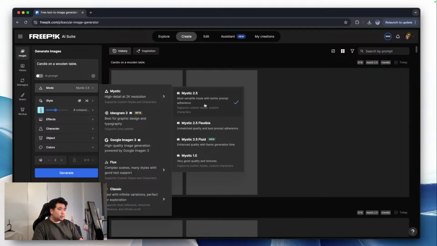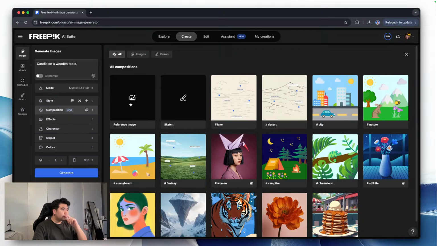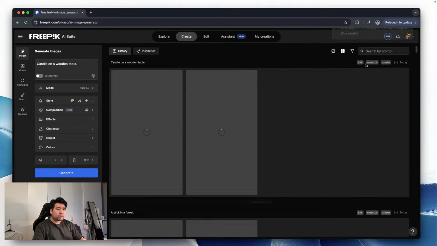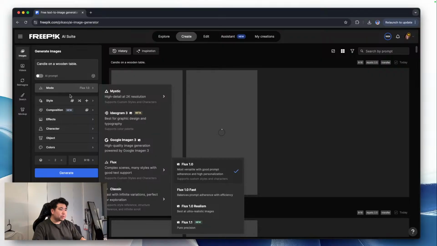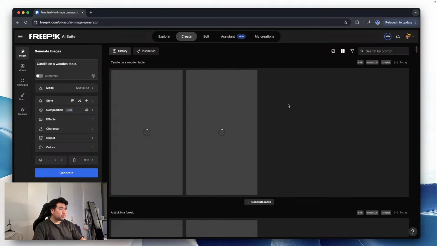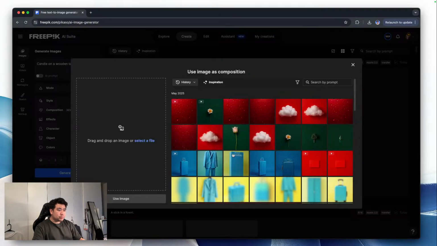Does it only work with... Let me go. Oh, I can't. Can I use it with Fluid? Stick 1.0, 2.5. Okay, so it's got to be with 2.5. It can't be with Fluid. That's annoying. It'd be great if it was, but it's okay. Let me try some different reference images as well.